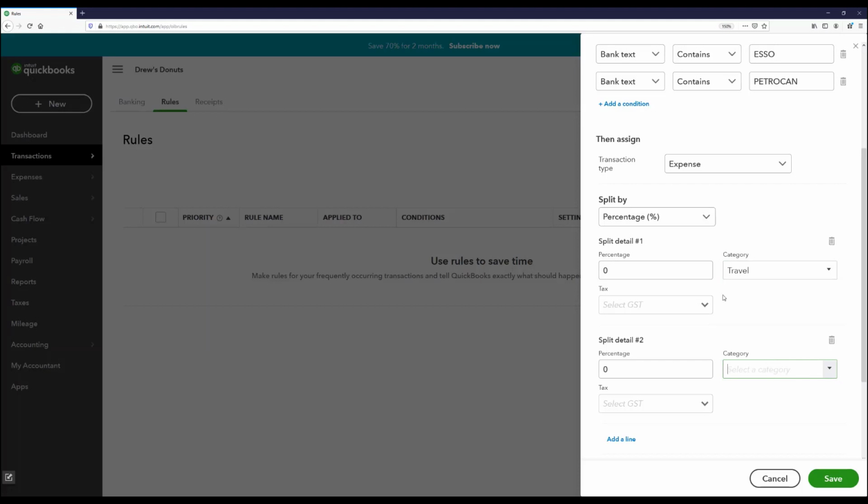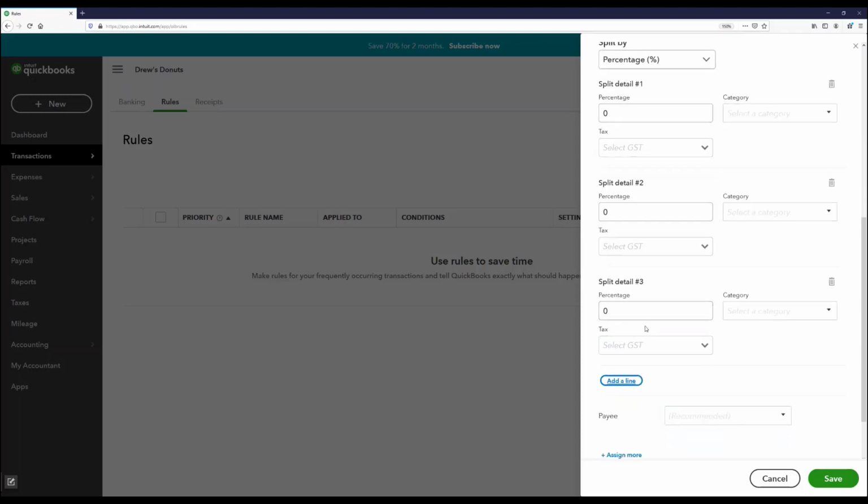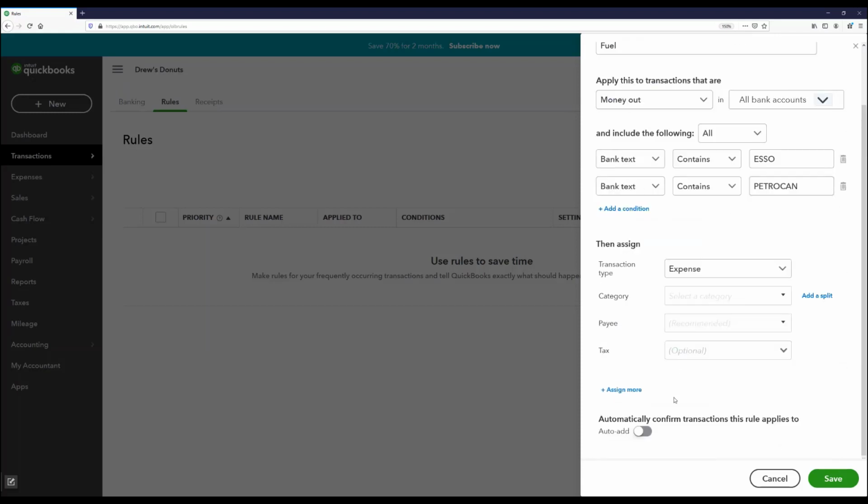For fixed amounts, you can use the dropdown and change to amount and add a tax code for each level of the split. You can add a line to add more accounts to the transaction to split it even further, or not split at all. The next option here is the payee field, where you will enter the customer or supplier name, again, depending on if it's money in or money out. And this field is recommended, not required. If you don't split, your tax options are here. Again, this is an optional field.